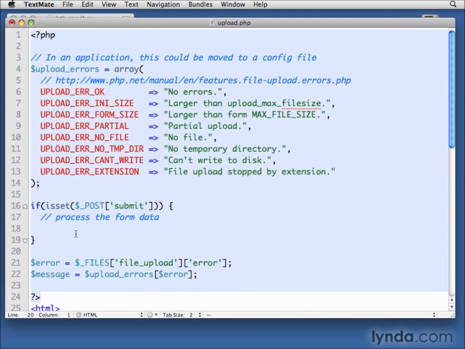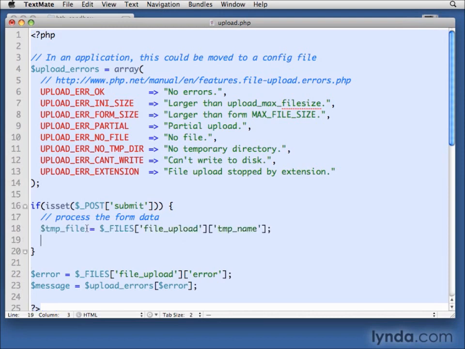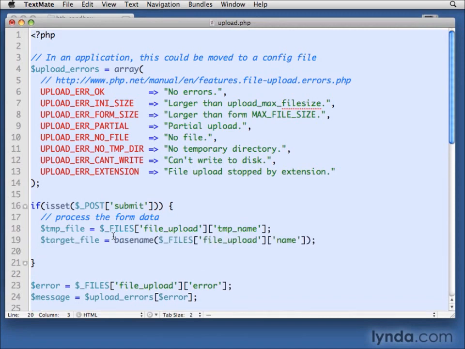If we're going to move the file, the first thing we need to know is what file do we need to move? So that's going to be the temporary file. And we saw how to do that by using temp name before. The second thing we want to come up with, though, is the location of where we want to put the file. So the name of the file can be anything we want.